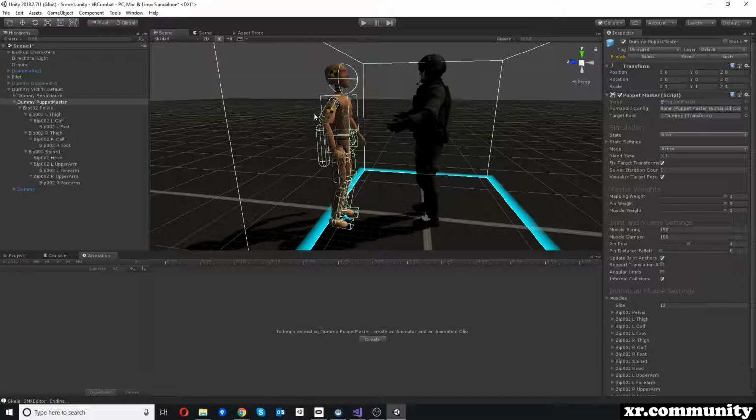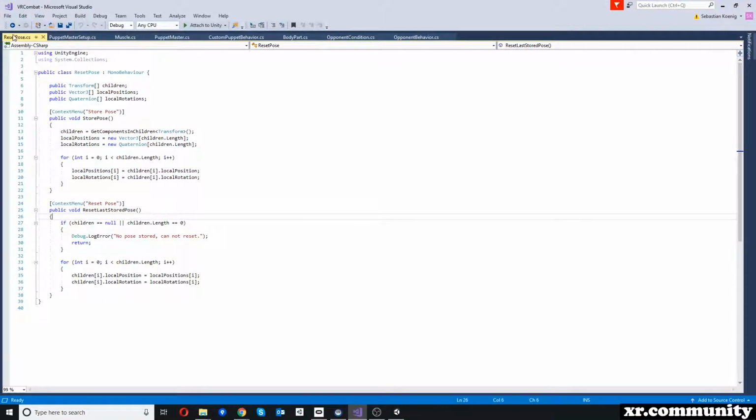Now I contacted Partel, the author of PuppetMaster, and he created a small little script that should help with this. And this is the script here. It's called Reset Pose. And it really just stores the local positions and rotations of each of the bones of the character, and then you can reset those.